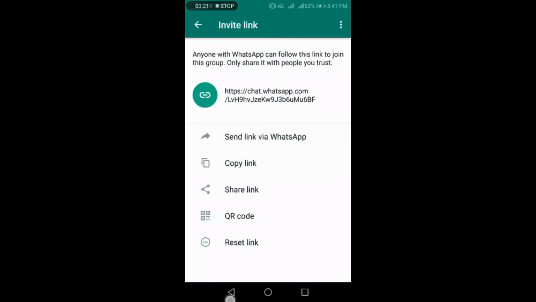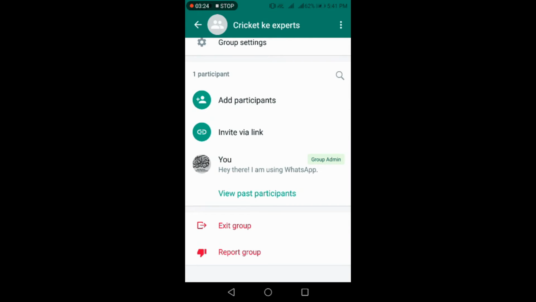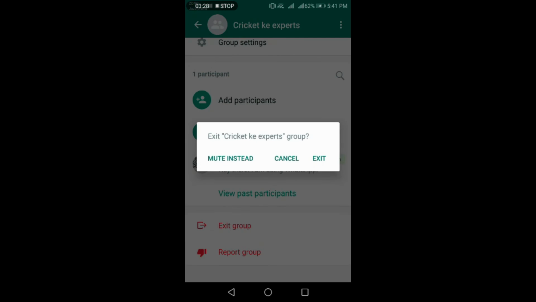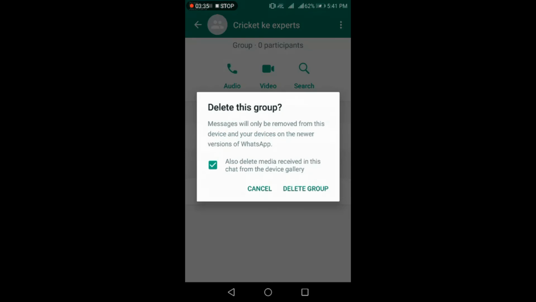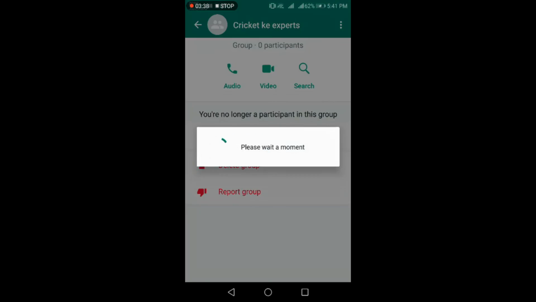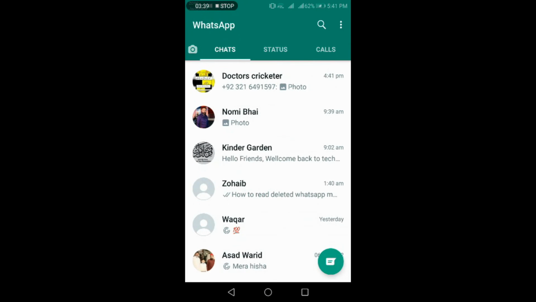Click on OK. Now simply go to Exit Group. Click on Exit. See, you have the option to delete the group now. Click on Delete Group. See, you have successfully deleted the required group from your WhatsApp.